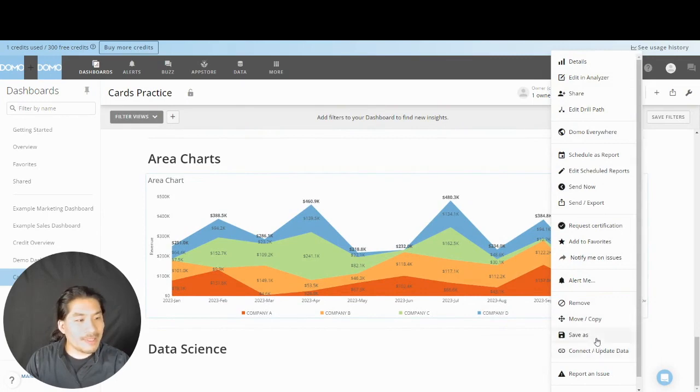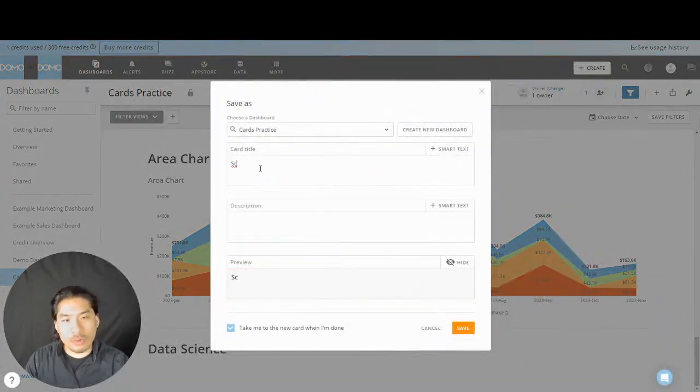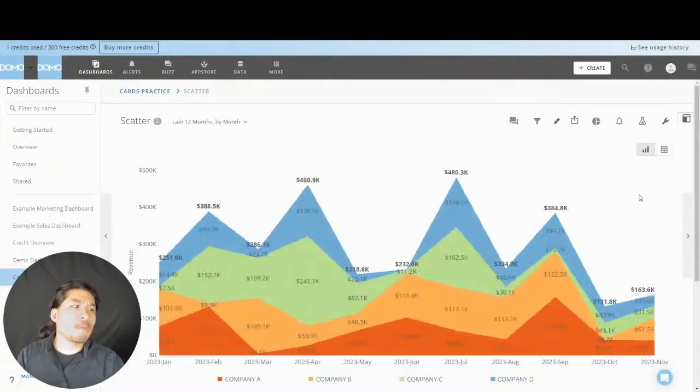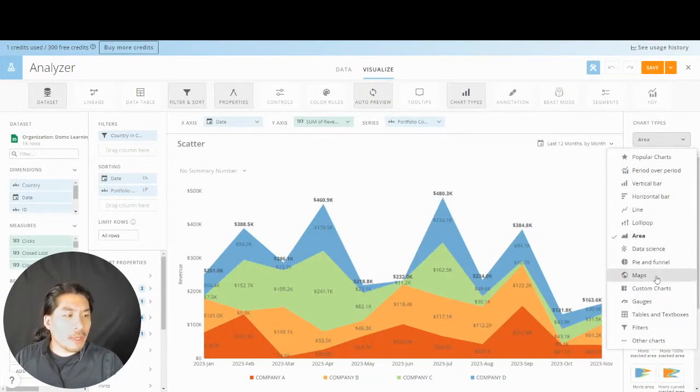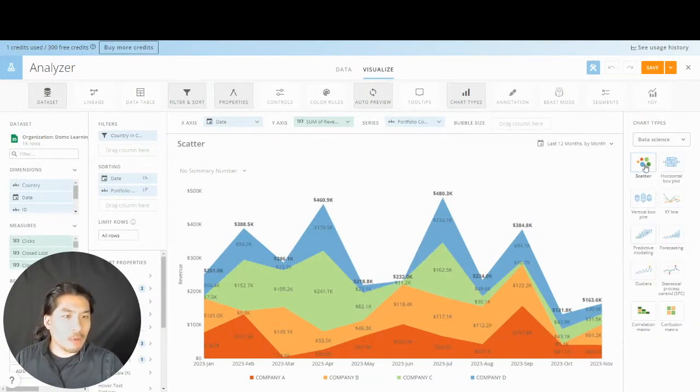That's what I have. I'm going to say save as, and the first one we're going to do, it's called scatter. A bubble chart, this is also called a bubble chart. I'm going to hit that chemistry beaker at the top. I'm going to go to area and I'm going to go to data science and we're going to pick scatter.